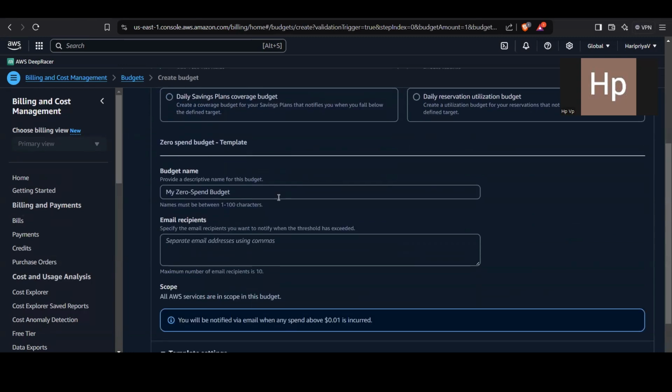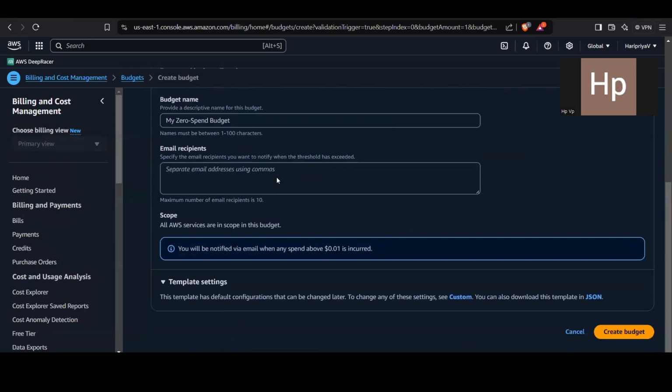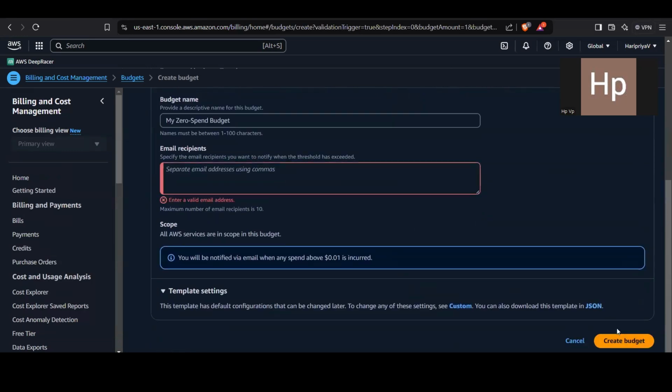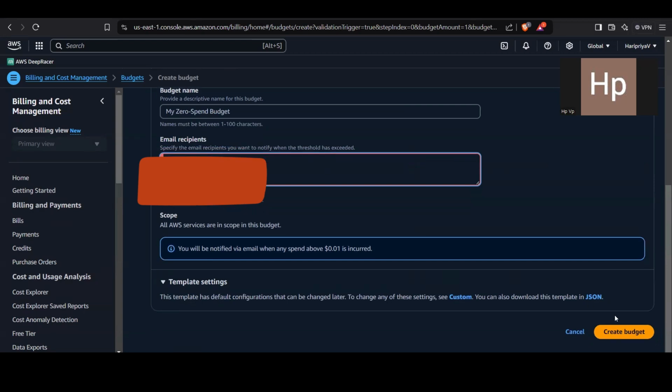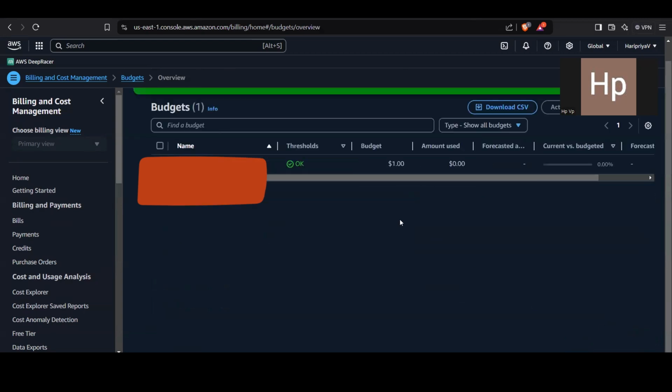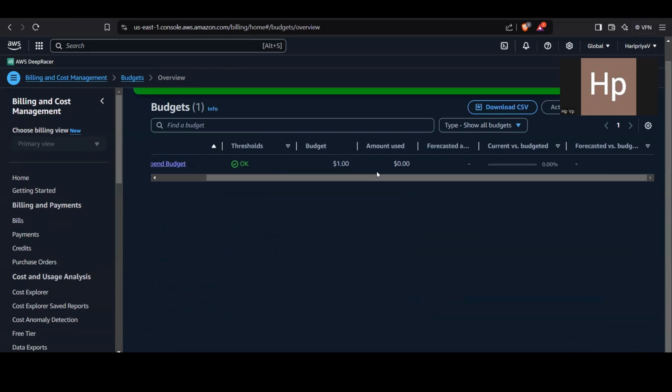Here you can see the budget name is my spend budget. Then I click create budget. I need to enter my name and the mail in which I need to receive that, because it's my free tier and I'm only using this. I just enter the name and the mail, and I just create. Here you can see my zero spend budget. Okay, budget is $1, and I still didn't use any amount, so it shows zero.